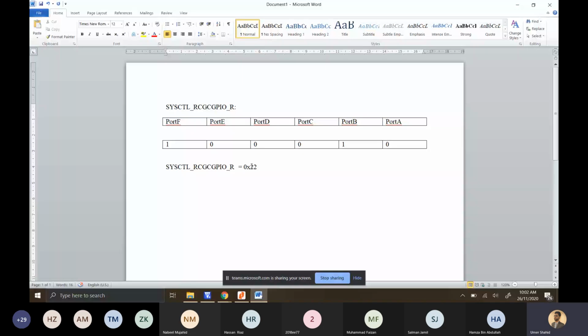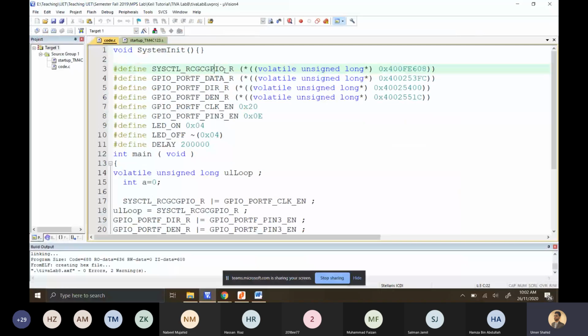Now in this example, we are only using a few pins of port F. So we only want to enable the port F clock. That is why we have declared a macro over here, and this macro's name is GPIO port F clock enable. If you want to define that macro, you can define it. Otherwise, just put a hard-coded value of 0x20 inside this register. So this 0x20 is a number that will be assigned to this RCGC GPIO register to turn on the clock for port F.